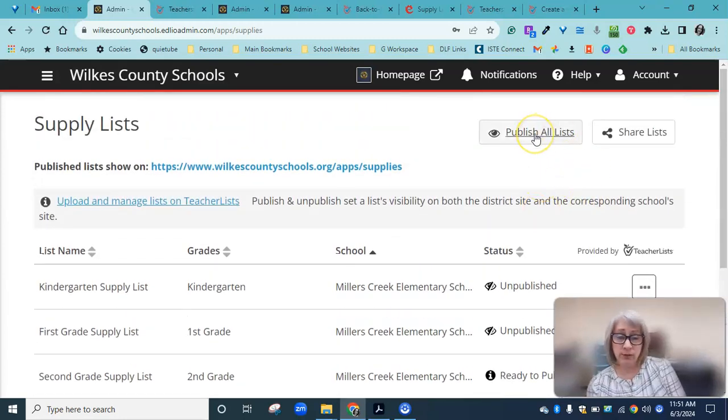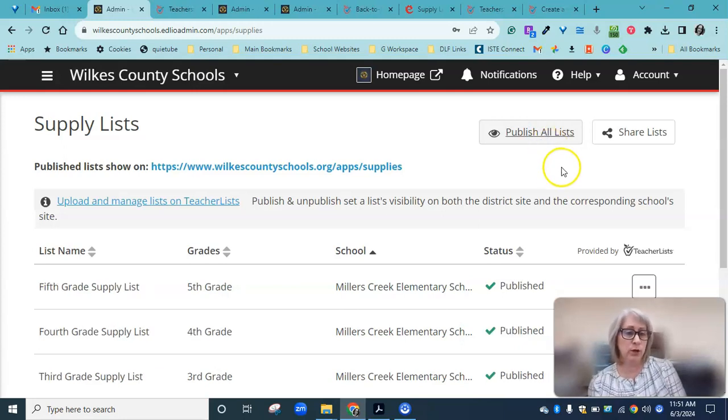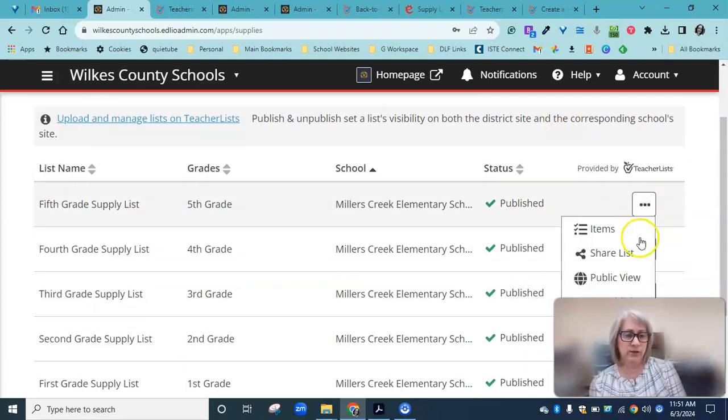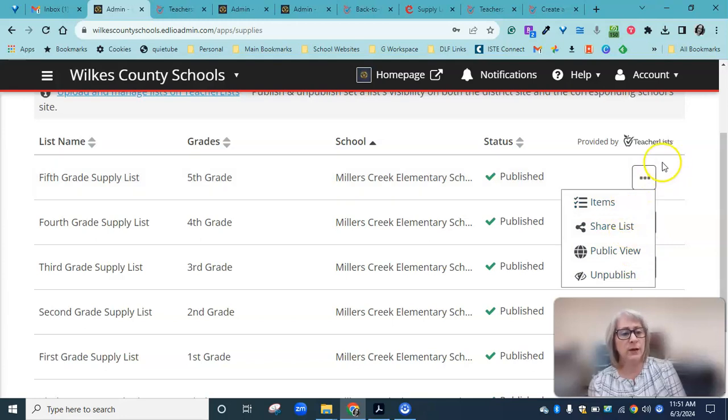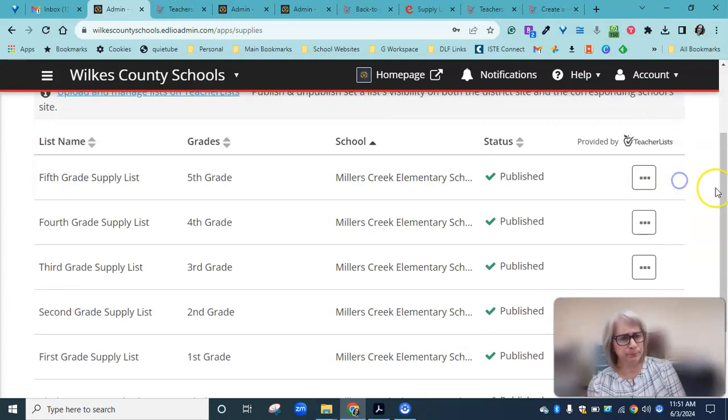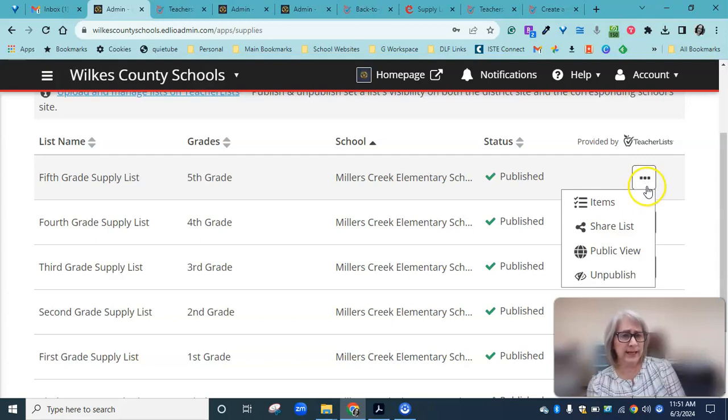You can click here to publish all lists, or you could do them one by one using this drop down arrow. Okay. I also want you to notice that you can click next to each list and click share list or public view.